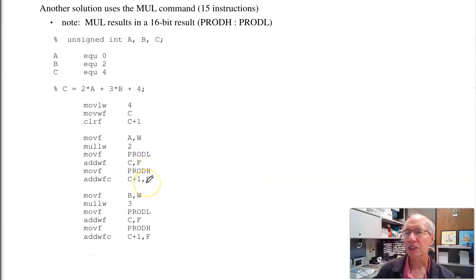Another solution, there is a multiply command in assembly. When I multiply, the result goes in 2 separate spots in memory, product high, product low. So what I could do is take the number 4, move it to the low byte of C, clear the high byte of C.